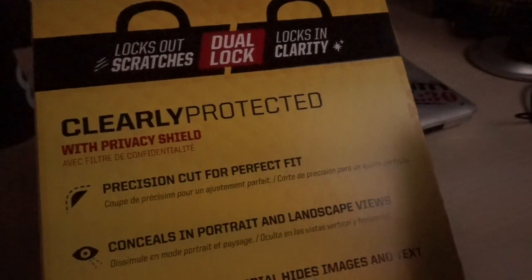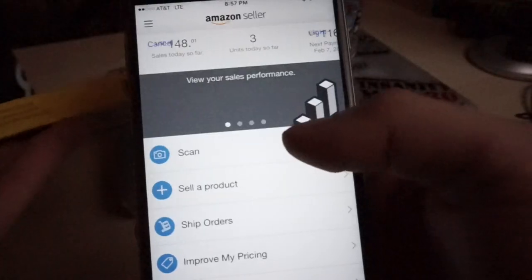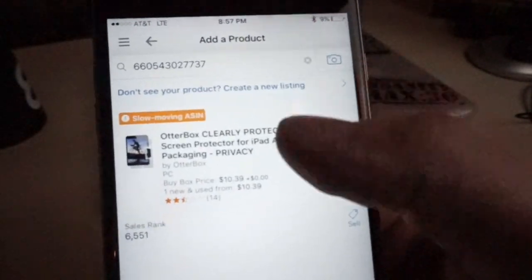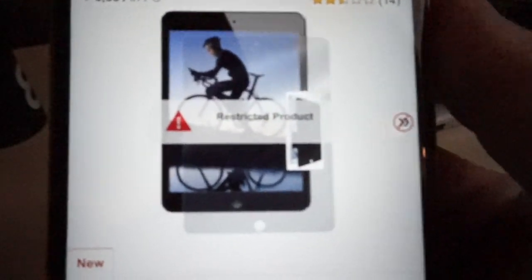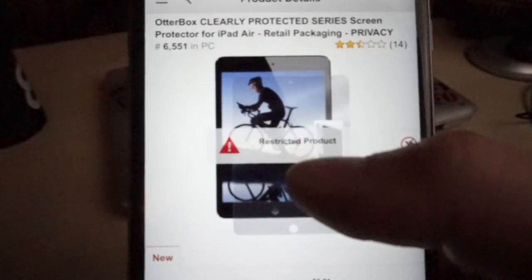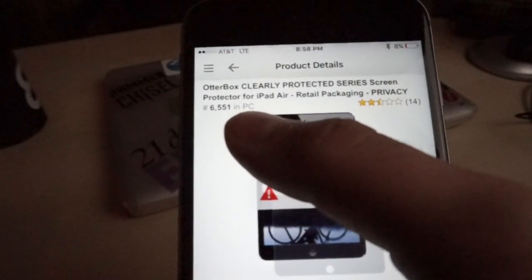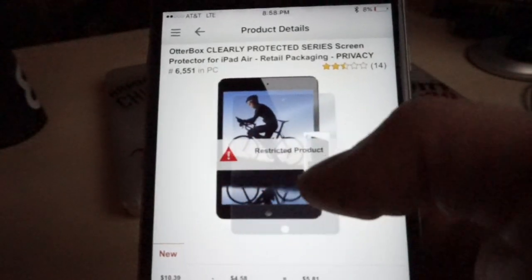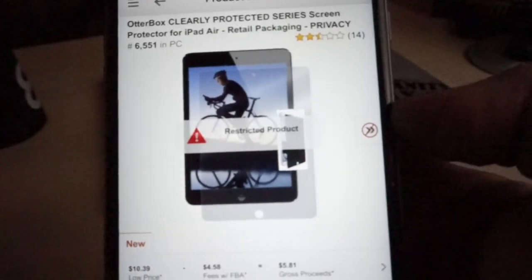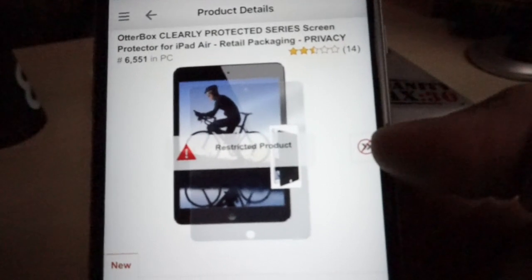Item number 1 is an OtterBox screen protector. OtterBox is definitely going to be a restricted brand. So all you do is hit scan. This is going to be a great example for 2 reasons. Number 1, see that restriction pop up? That restriction is popping up because of the brand. You guys can see the category right under here is PC, which is an open category. I know that I can sell within PC, so that tells me the brand itself is going to be the restricted one.